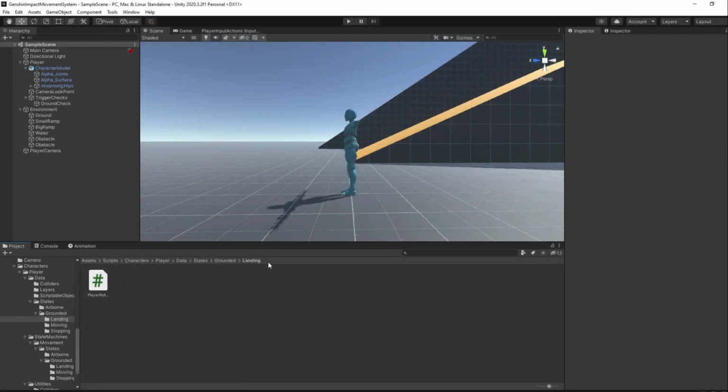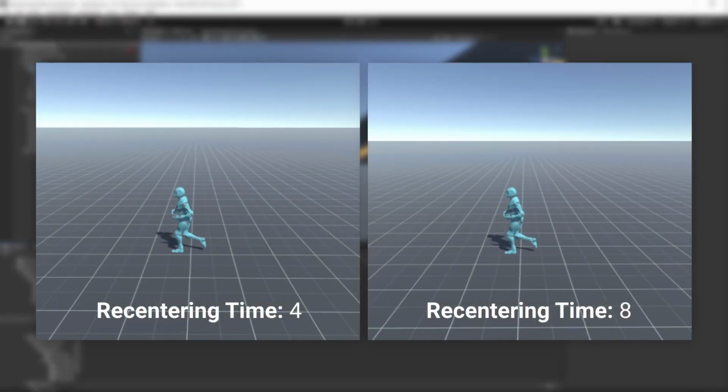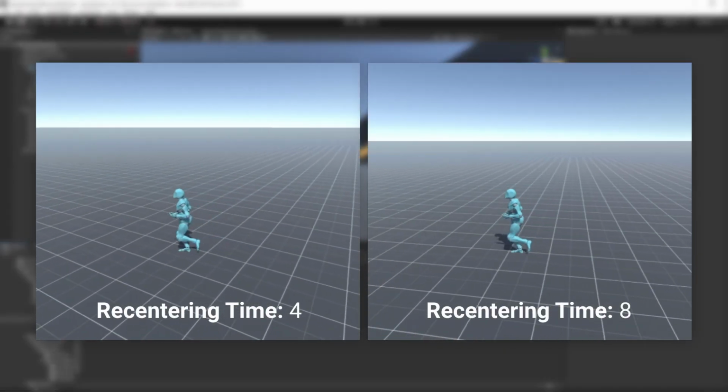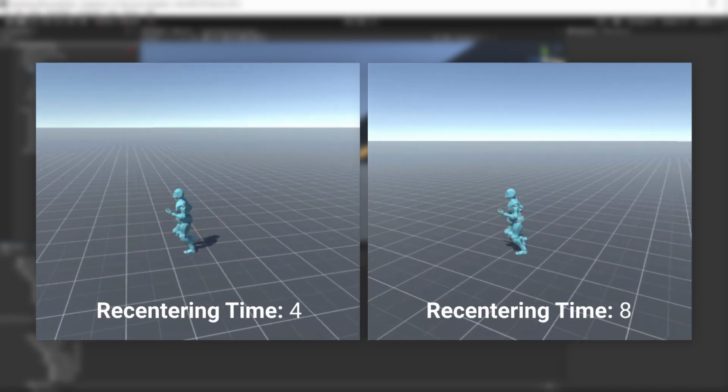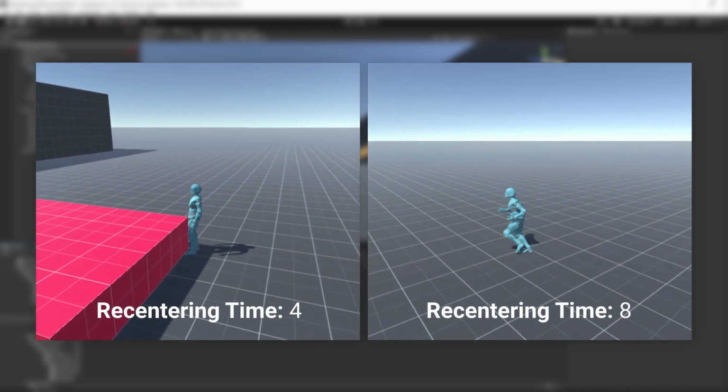Of course, our player only rotates and moves in a circular motion because its movement is dependent on the camera horizontal axis. So by recentering the camera in the horizontal axis, our player will start rotating itself and move with that rotation in mind. The higher the recentering time, the longer it takes to recenter the camera, which means the slower the player rotates.